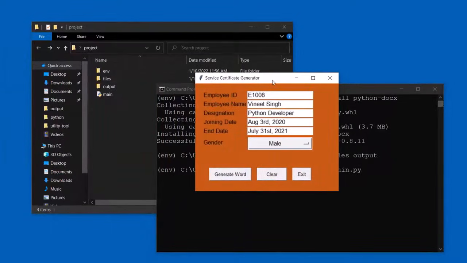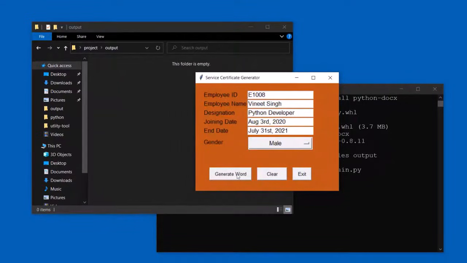So you can see the GUI has appeared. You can change the information. Just click on the clear button to clear the information, and you can fill in your information. Click on the generate word button to generate the experience letter. You can see that the experience letter has been generated.